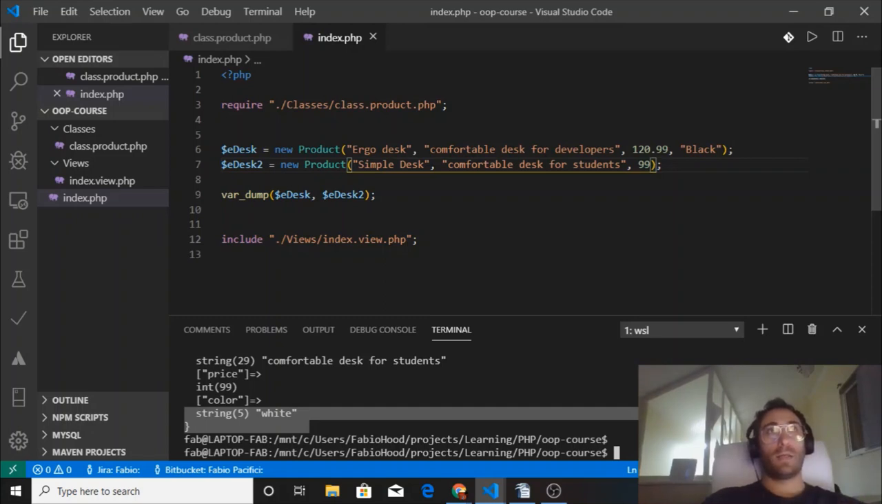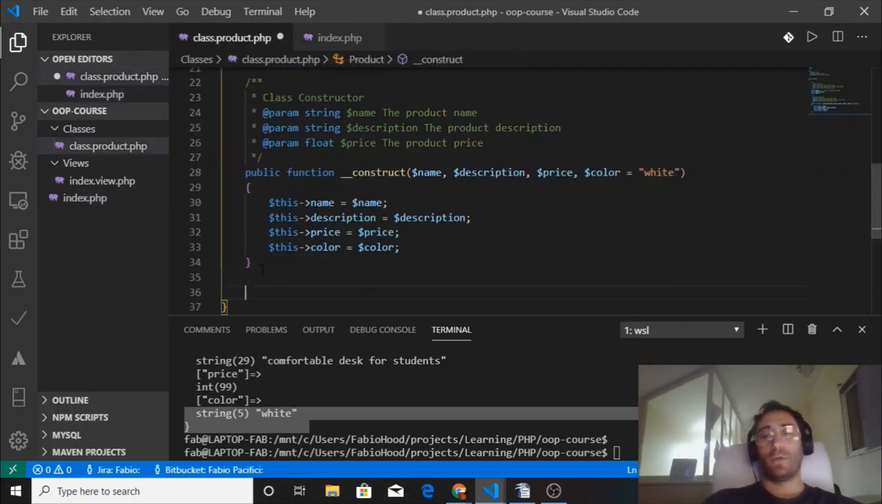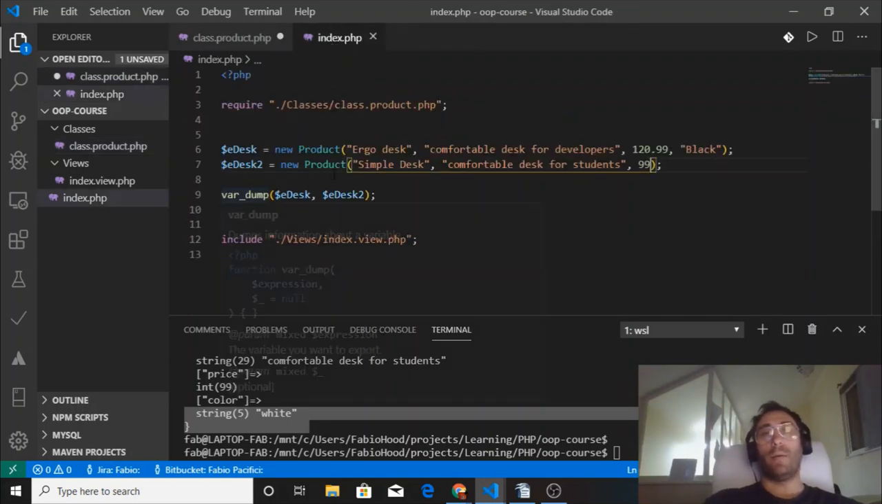Okay, now let's move to the methods. Inside of a class, as I said earlier, a function is called a method. So let's start by defining a method inside our class. Let's say that we want to change our product name after we have instantiated this class. How could we do that?